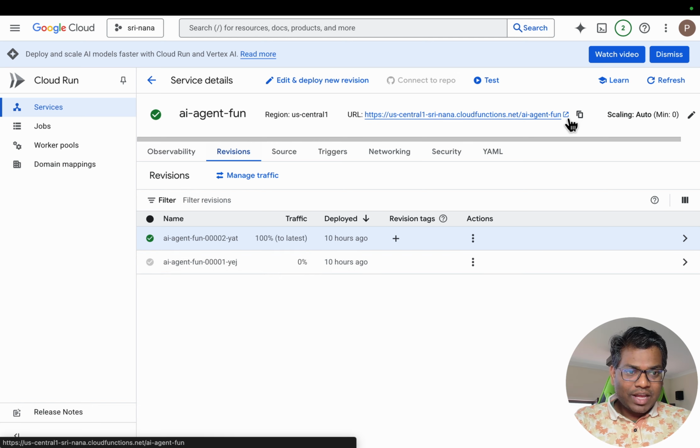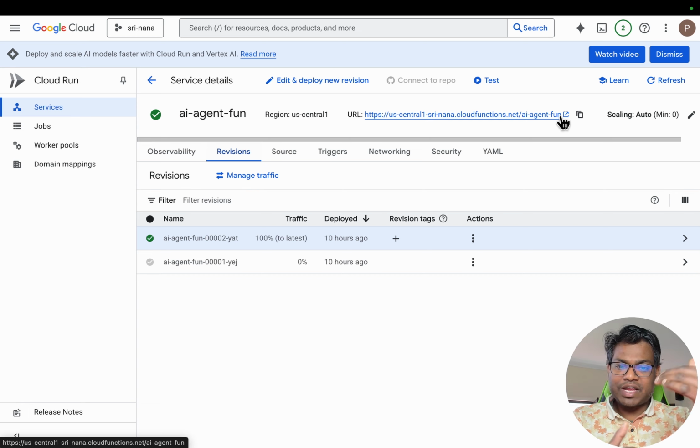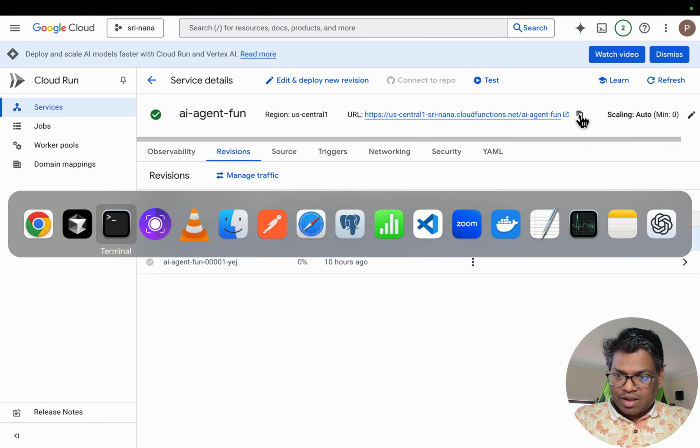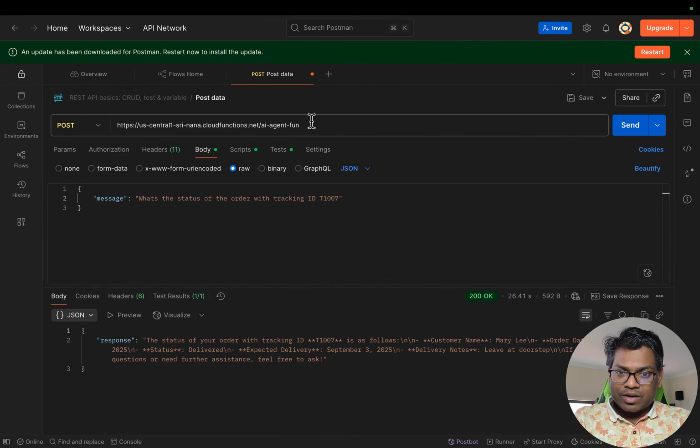All right, so here is our endpoint. Now, again, as I mentioned, this is not a web server or a FastAPI application where we can have multiple endpoints. Okay, it's a single function. That's the main distinction. Okay, keep that in mind. So copy it, and let's go to Postman. So here we have it again, the region, the project name, cloudfunctions.net and the actual function name, AIAgent function.